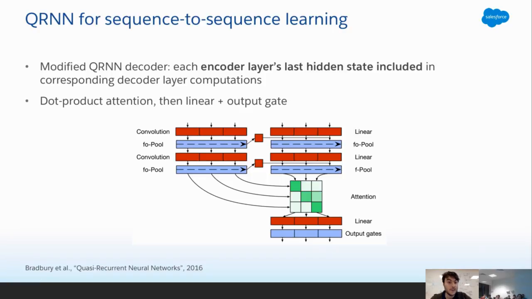So instead, what we do is we take the last hidden states of the encoder and use them in the linear layer as well, only for the decoder. That way we can affect the computation of the gates and the outputs. And after that, we can stack multiple layers, just like a standard sequence-to-sequence architecture. We use a very similar attention mechanism, but we also add linear and output gates afterwards.